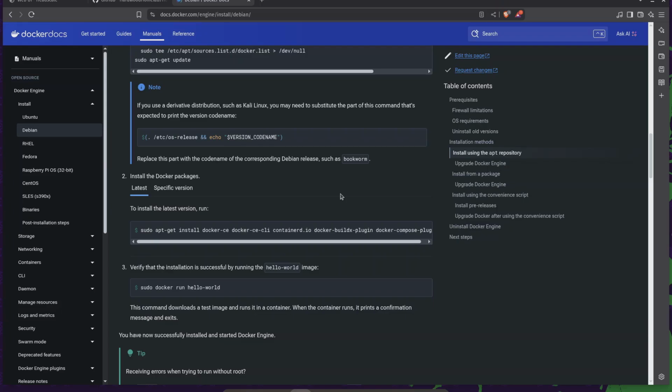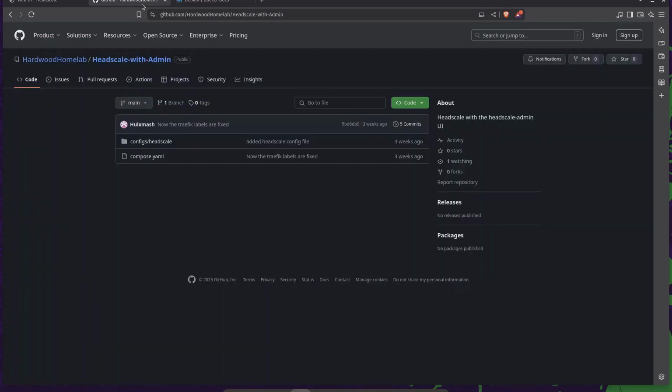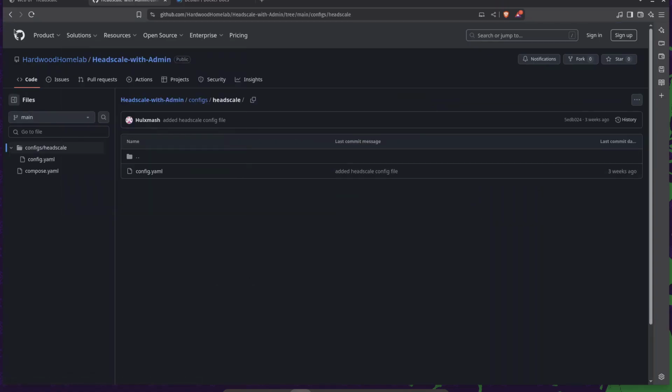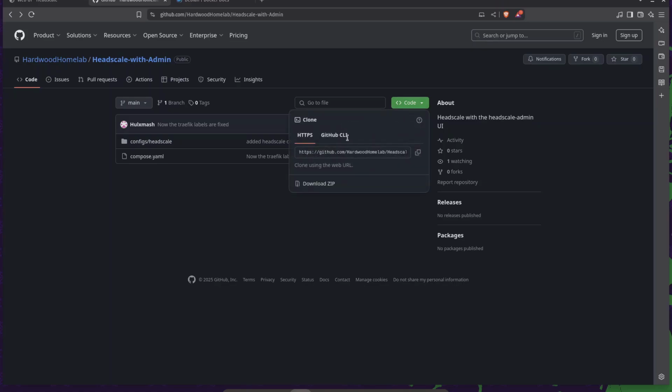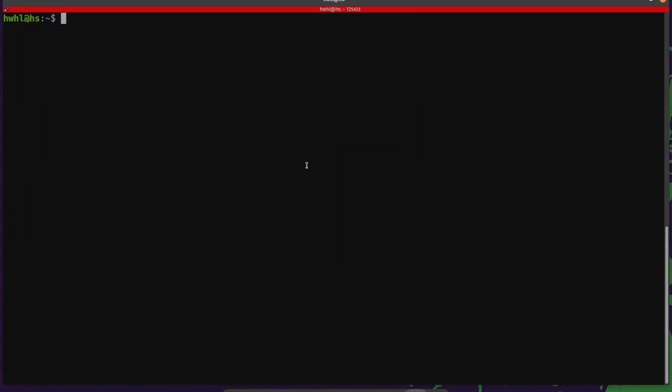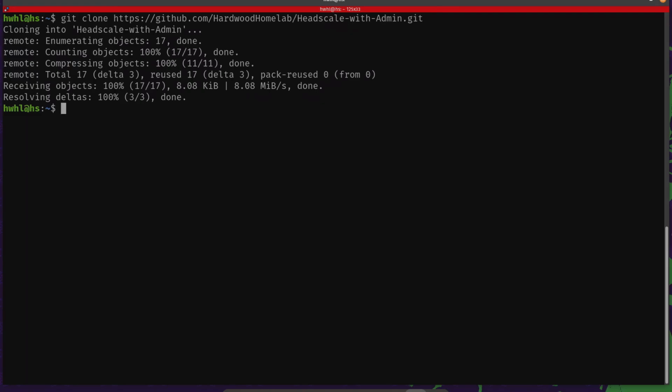Now, to make Headscale and the web UI fast and easy to deploy, I made a GitHub repository that has a Docker Compose file and a Headscale config file. So I'm just going to go to this code block here and copy this URL. Then I'm going to switch over to my terminal, which I'm SSH'd into my cloud instance. And I'm just going to clone that repository here. So I will run git clone and then paste that URL in. And that should copy the contents of that repository here. So if I list that out, you can see I've got a new directory. And I'm just going to cd into that.